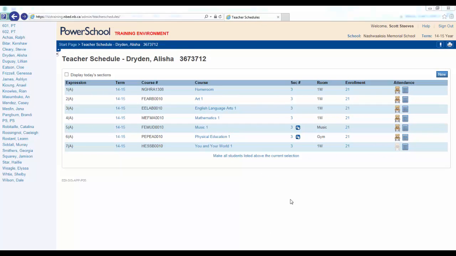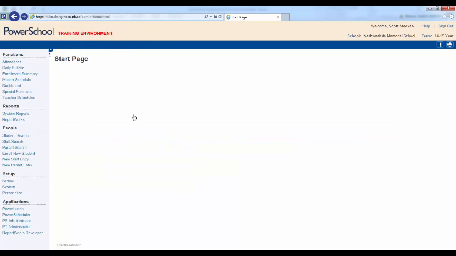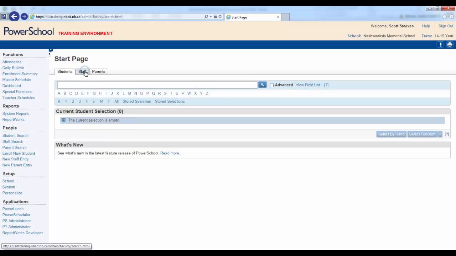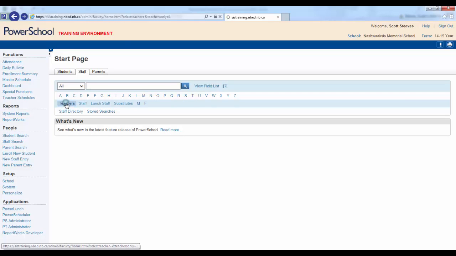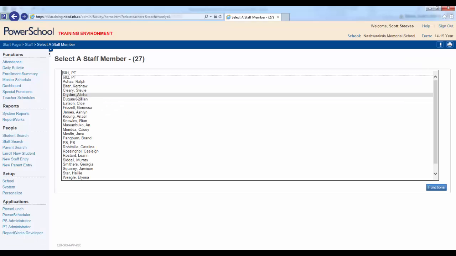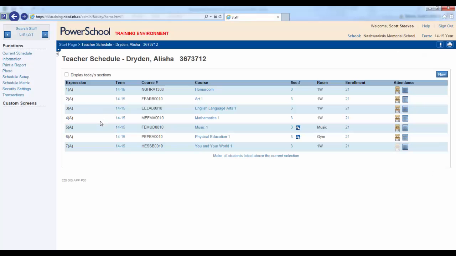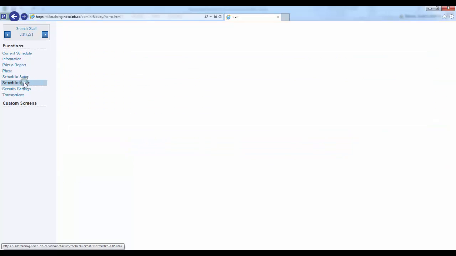A final tip before moving on. If your school chose to make the homeroom teacher a co-teacher for specialty subjects, keep in mind this tip when you look at a teacher's schedule using the matrix view. Return to the home page by clicking the PowerSchool logo. Click on the Staff tab, select Teachers, and choose Mrs. Dryden from the list. From the left-hand menu, choose Schedule Matrix.